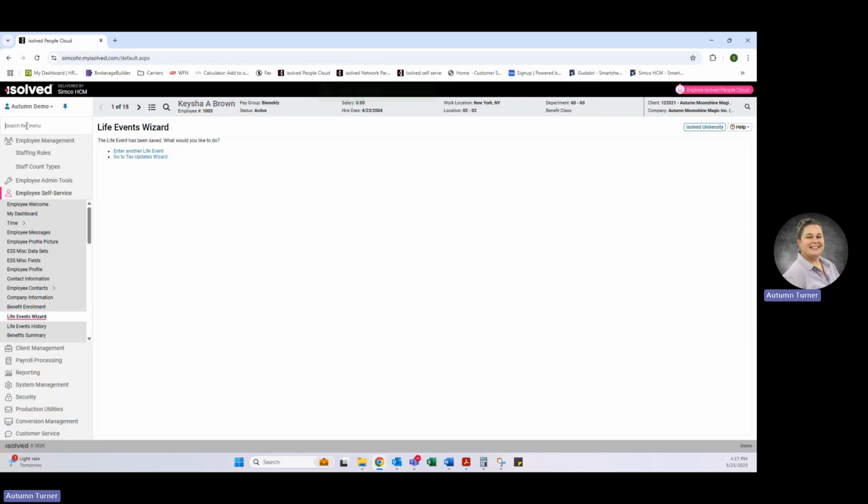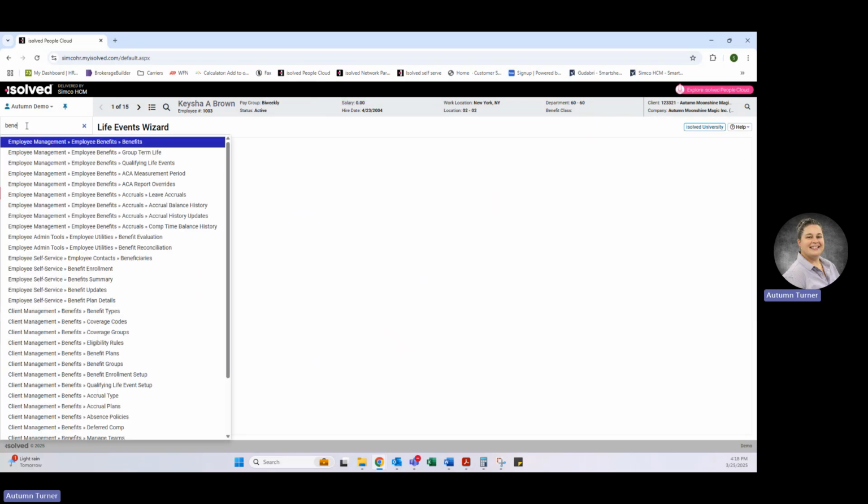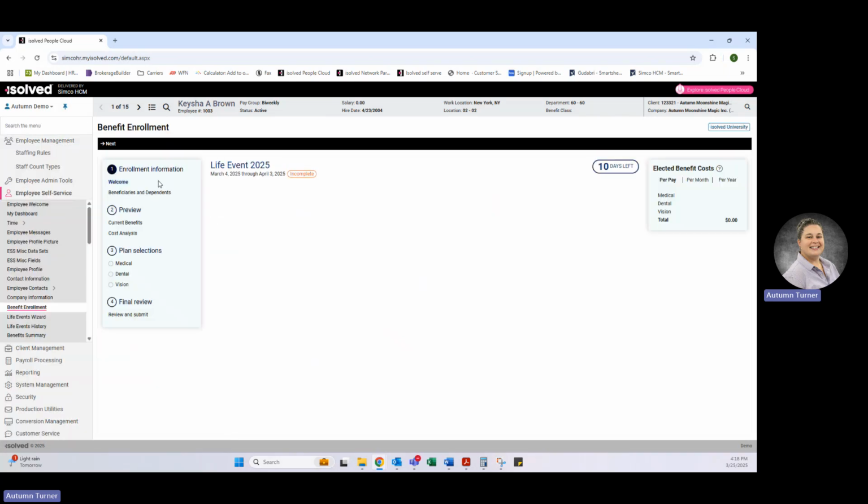So now that they've entered that, they will then be able to go back into their benefit enrollment, which will look the same. It'll say life event. They'll also get a notification, and then they'll have the option to add, edit their benefits, review and submit. And again, once it's submitted, notification goes to the employer or client user that there is something that needs to be approved or rejected. Once approved, notice goes to the broker to then process with the carrier.